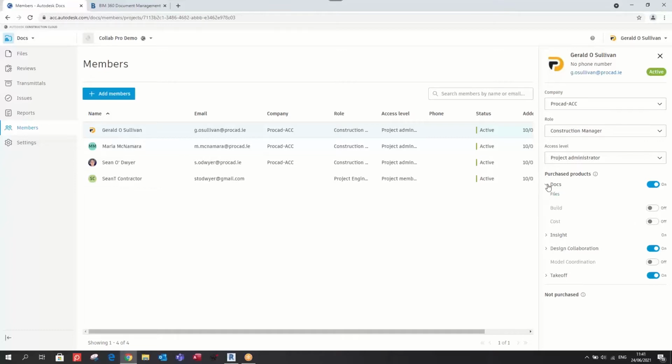Inside here, I have access to Docs, Insight, Design, and I also have Takeoff. You can see that I can select my colleagues as well, Maria and Sean, and that their entitlements might be different. You can also assign your companies, your role, and your access level, based on your permissions. Again, it's pretty much the same as what was originally shown in BIM360, only the interface is a small bit different.